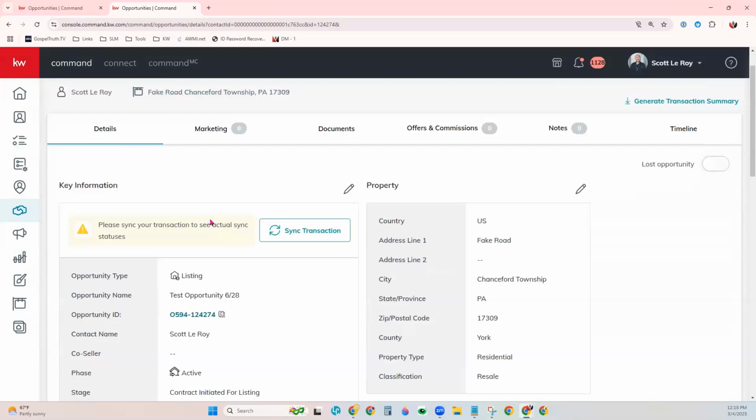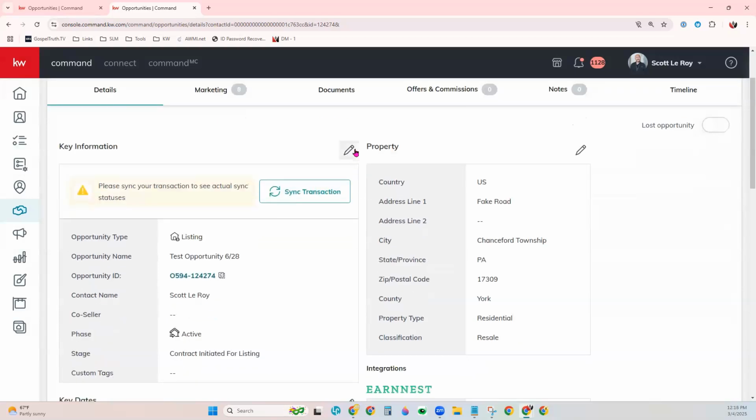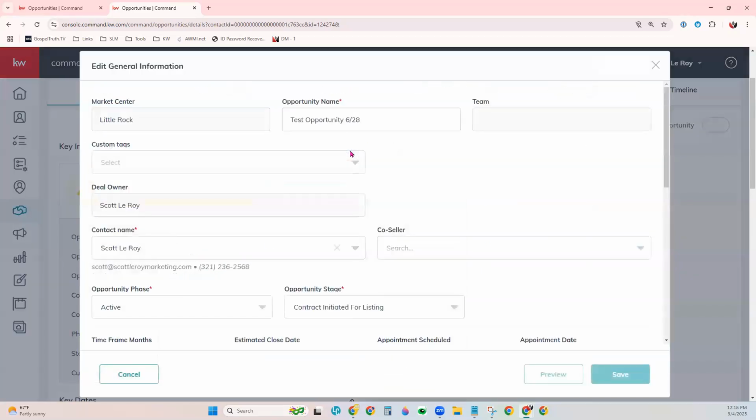On the left-hand side for key information, you'll notice we have another pencil here where we can make some adjustments to some of the information here. Now notice that some of the blocks are grayed out. That information is not able to be changed once the opportunity is created, like the market center it is created under, if it is a team opportunity or not, and then also who is the owner of that opportunity. So those items are not able to be edited, but you can make changes to like opportunity name.